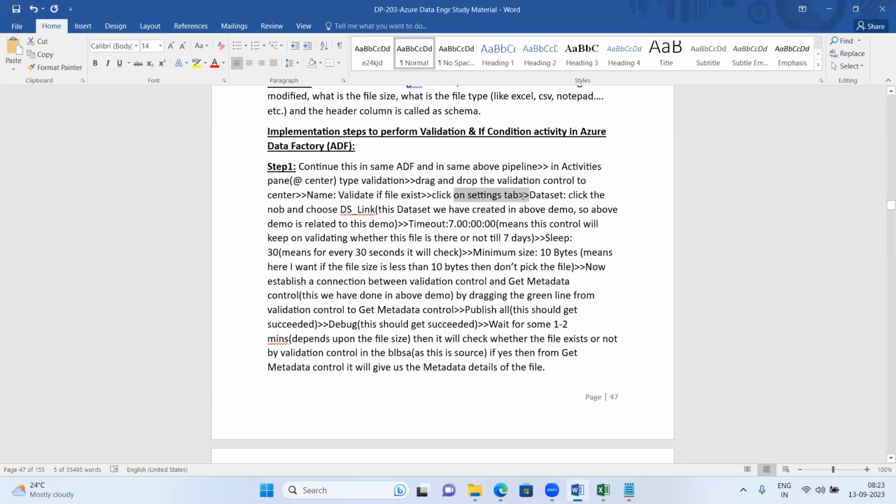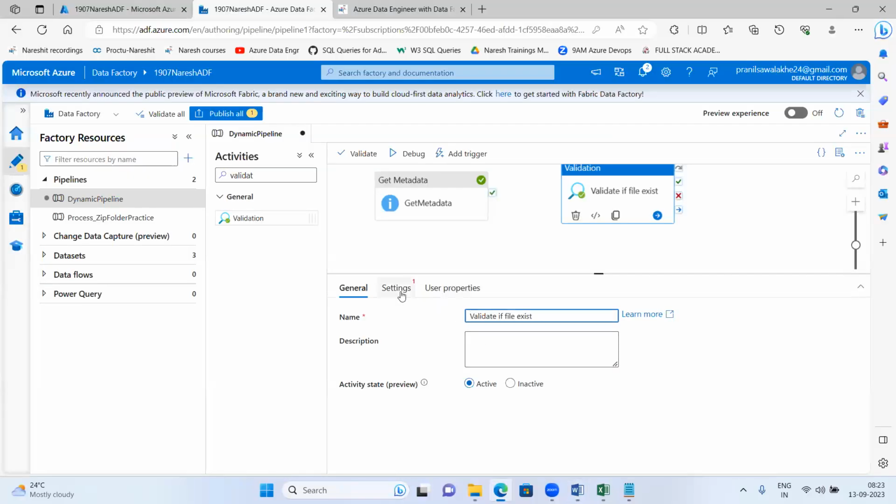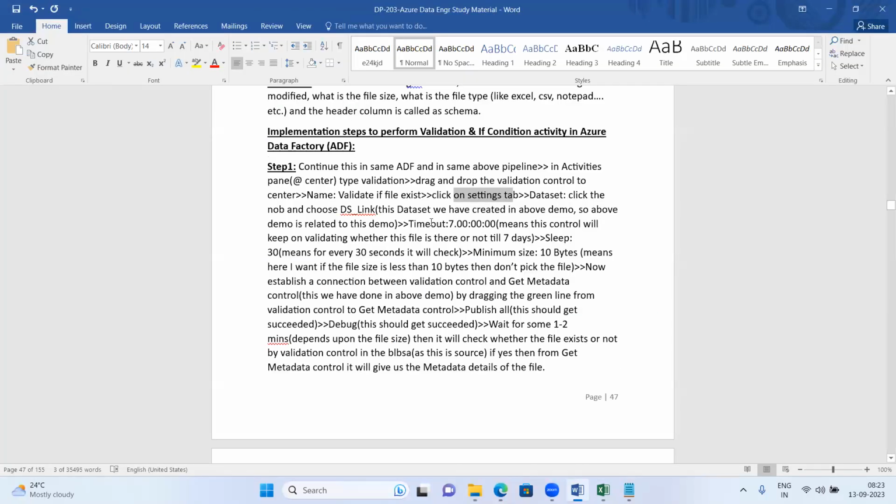Click on the settings tab. This is our settings tab, dataset. I'll take this one, ds.zip file, ds.metadata one. I'll take this one. Fine.